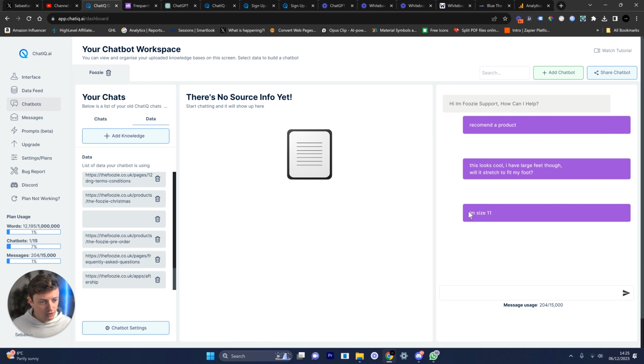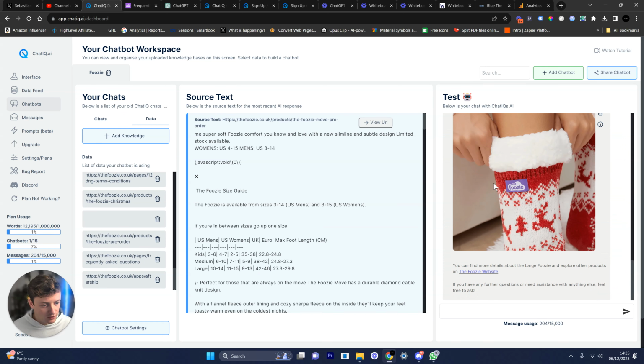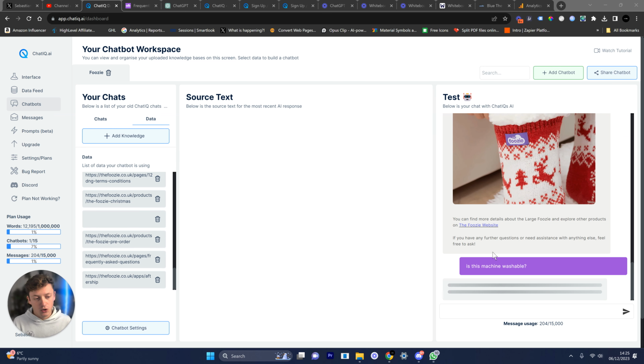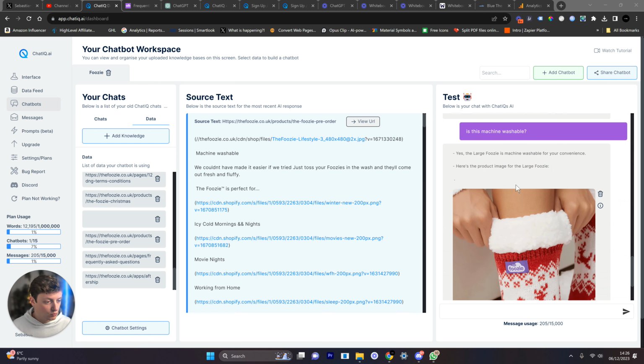Let's just go back to the chatbot. You can see here, recommend a product. This is the product, and this is the one example I went through before. We can ask it extra questions. For example, just asked it if this is machine washable. And again, what it does is it goes through and it reads every single page of that website to formulate its response. So it's machine washable for your convenience.